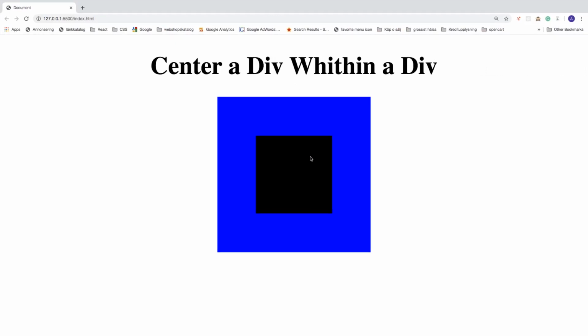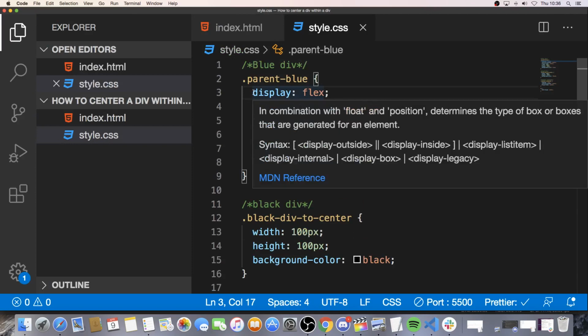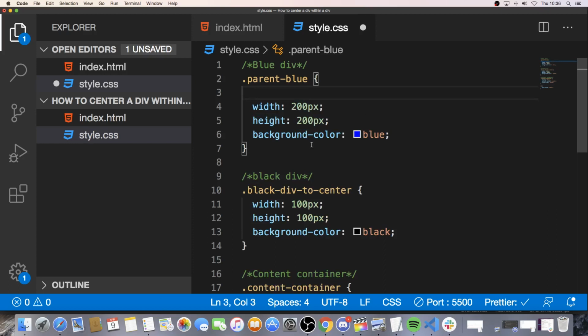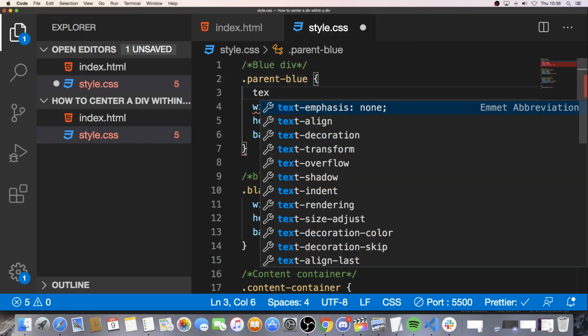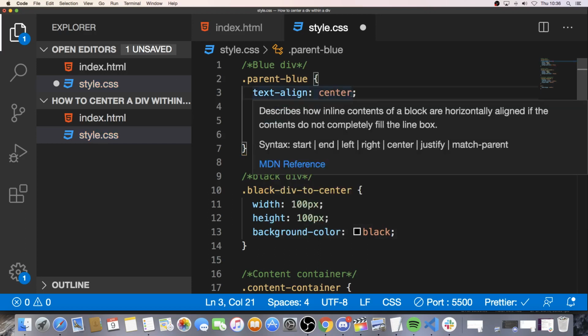Alright, so the second way we can do this, we can skip to center this vertically and just center this horizontally. Alright, so to do that just go to your code editor. So now we're gonna delete this one, display, justify and align like so. So first we're gonna go to the parent box, the blue one. We're gonna add text align center like so, and finish this off with a semicolon.